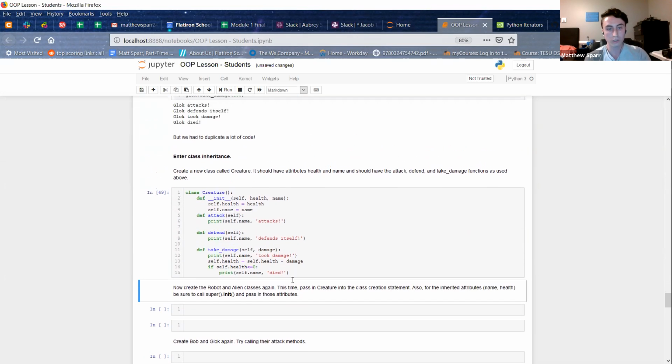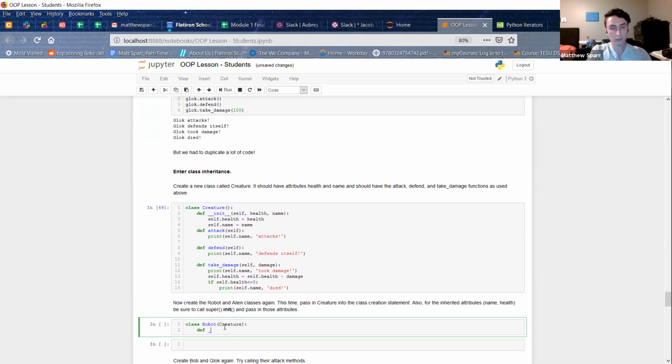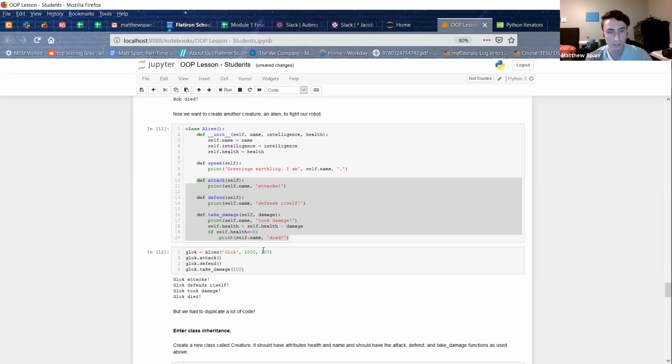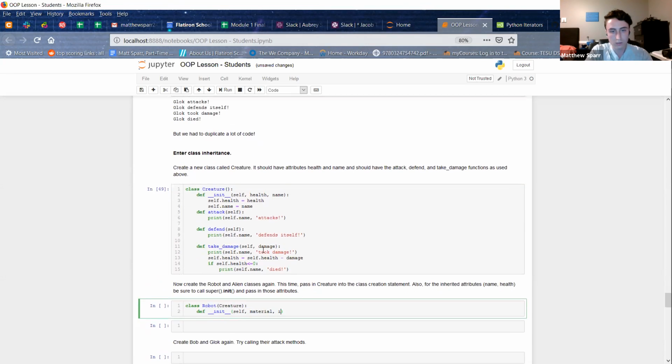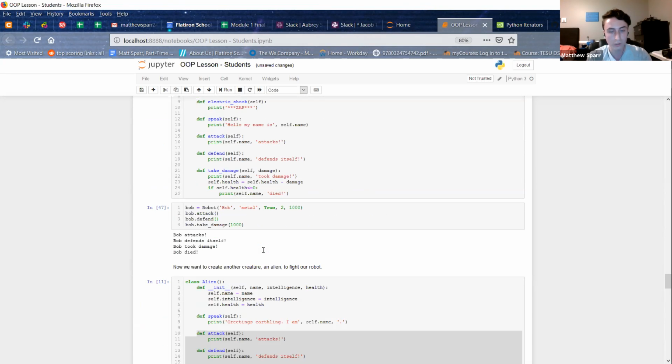All right, so now we're going to create our robot and alien classes again, but this time we're going to inherit from the parent creature class. So we can do class robot, and now in the parentheses here, we pass in creature, because that's the class it's going to inherit from. And then we also want to do an init function, pass in self. And so we already have health and name, so what else did our robot have? It had a material, is electric, and was there something else? Num of arms, okay.